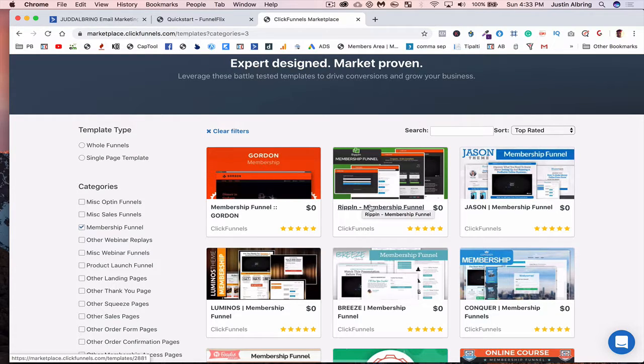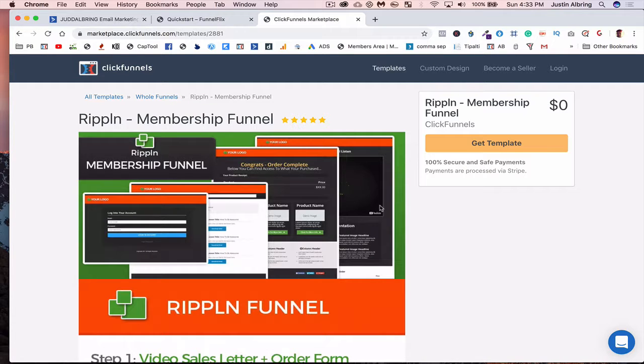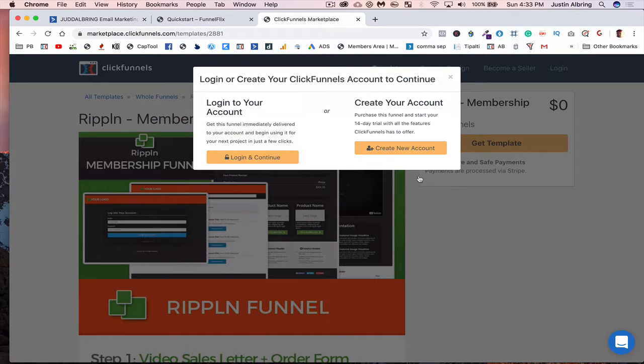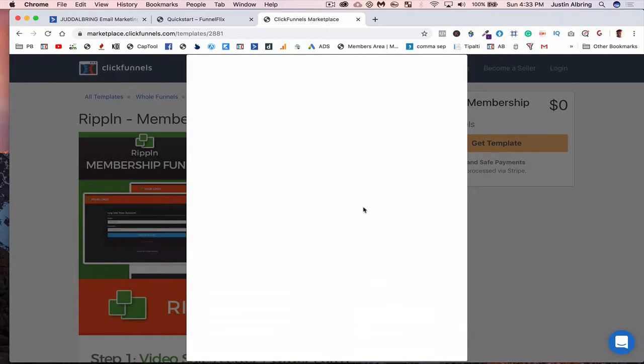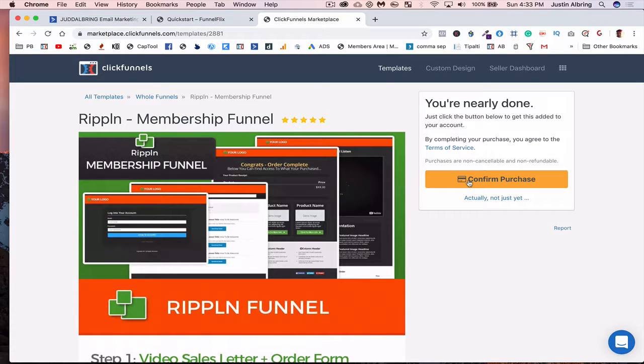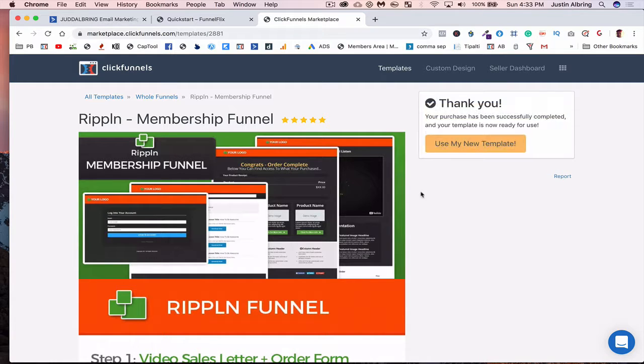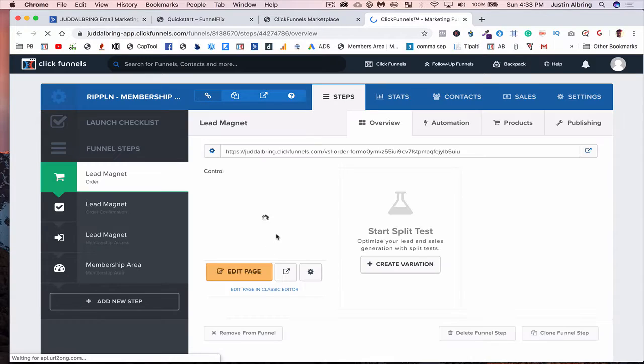This is pretty straightforward. I find this to be real good. This is called Rippling Membership Funnel. So we'll use this, and then I'll show you how you connect this. And then you just hit Get Template. Don't worry, it's free. Log in and continue. If you did not have a ClickFunnels account, it would just ask you to start a trial. It says confirm purchase, but don't worry, it's free. Again, you just need to be a ClickFunnels user. So use my template now, and this will pop open all the steps.